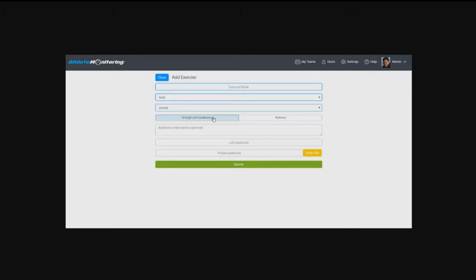If it's a strength and conditioning exercise for which you need to record sets, reps, rest, and so on, select strength and conditioning. If it's a technical exercise for which you want to plan the number of elements, the difficulty for each element, self-rating, and then notes, select technical exercise.